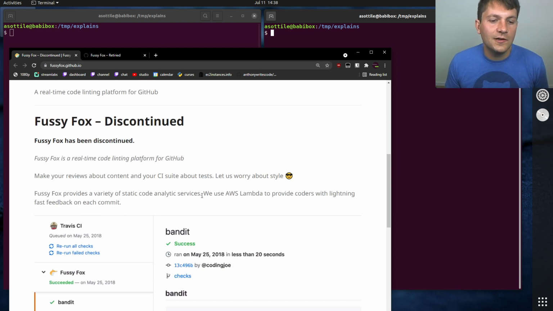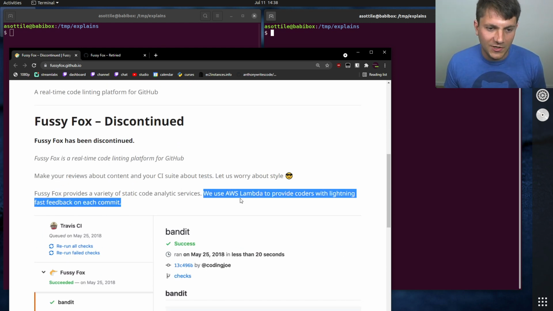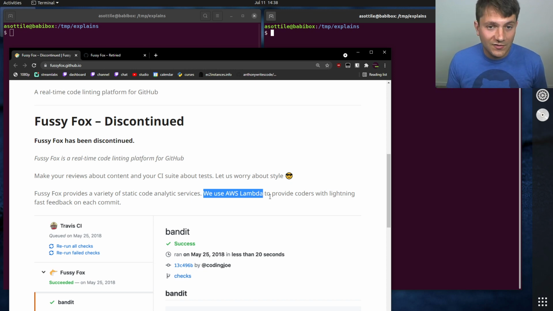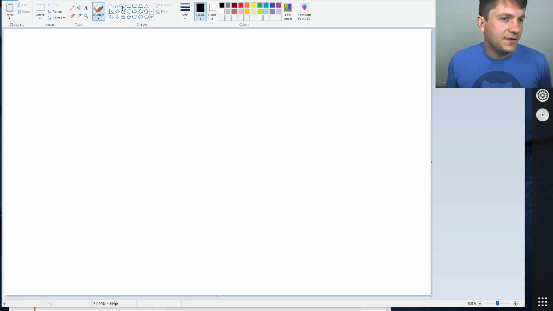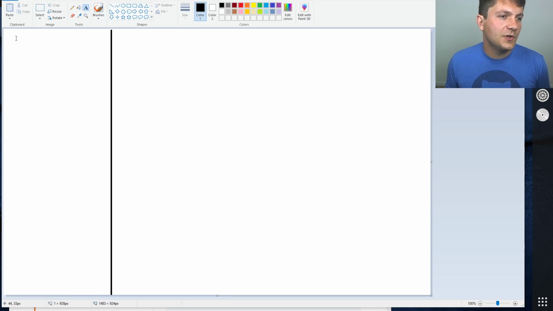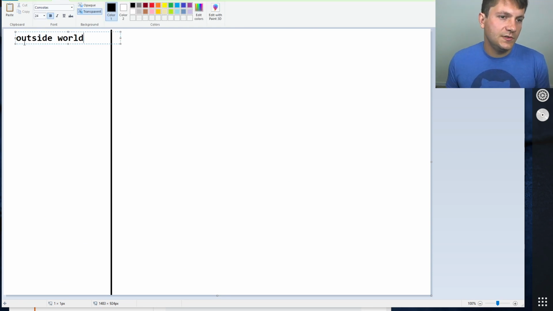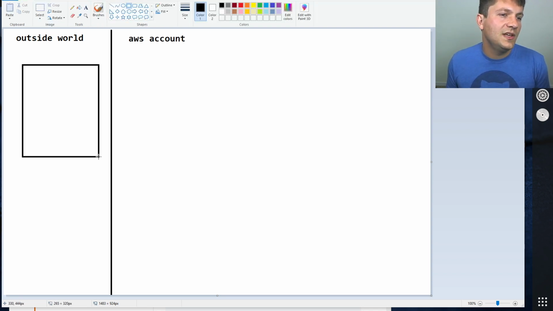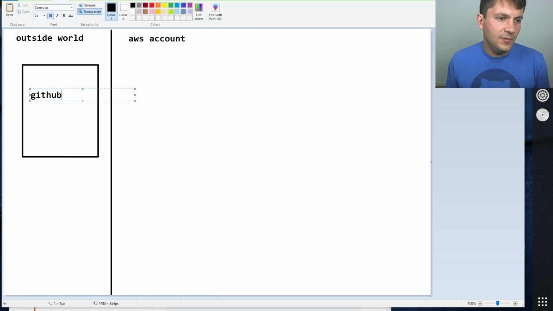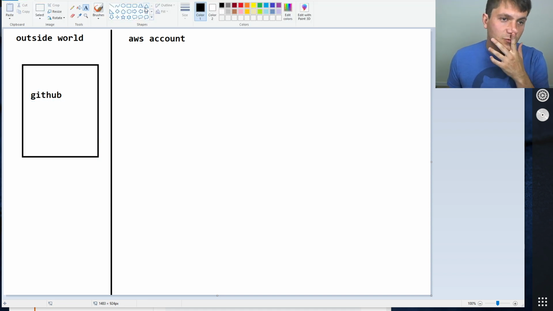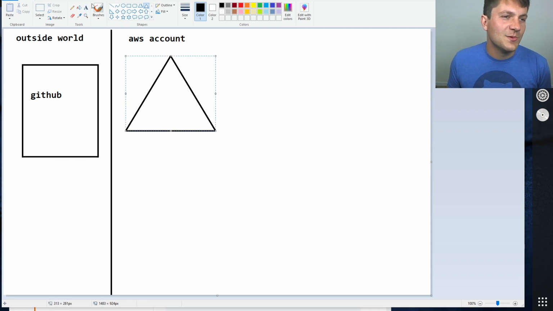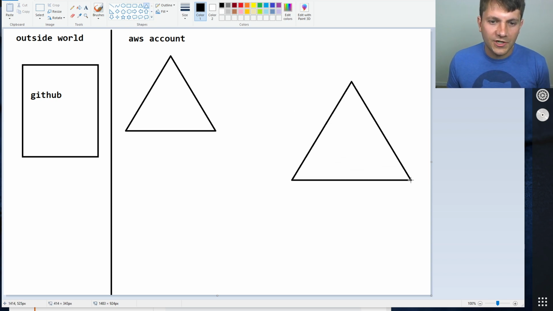They talk about it a little bit here. It is a Lambda-based linter, which responds to events from GitHub. We'll draw a diagram, why not? So you can kind of imagine a boundary between the outside world and an AWS account. And you can imagine GitHub being here. And there are two components to this. There are two Lambdas involved here, so we will draw both of those Lambdas.